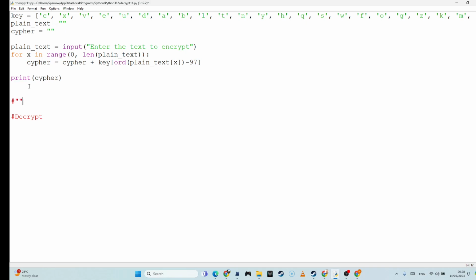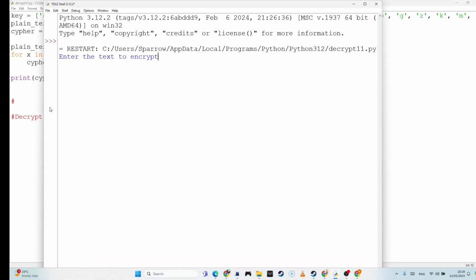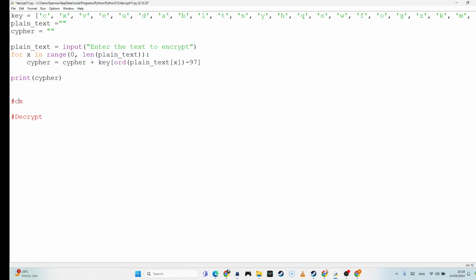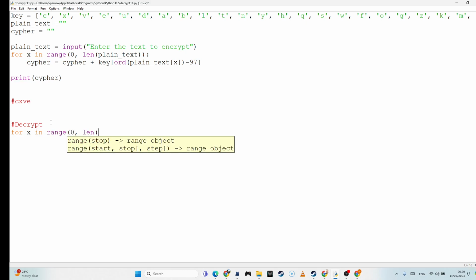So let's say our cipher is, in fact, let's make one. A, B, C, D becomes C, X, V, E. So C, X, V, E is my cipher. Now, I want to take the first character of that cipher. Python has nicer ways to do this, but for IGCSE we're going to do for X in range 0 to the length of the cipher.